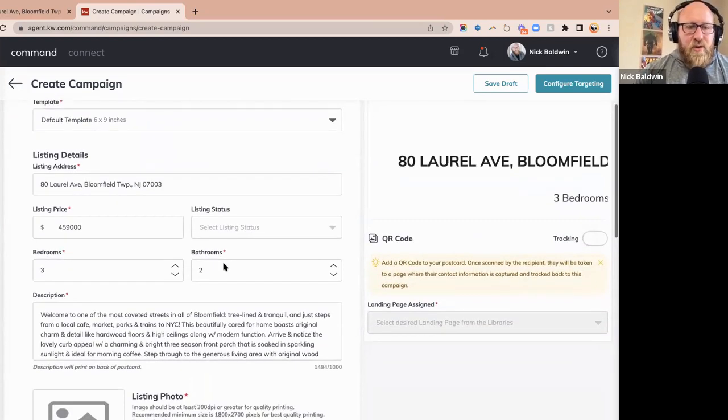You want to make sure that your information here is accurate, the address, the listing price, the listing status. Okay, so it's just listed.